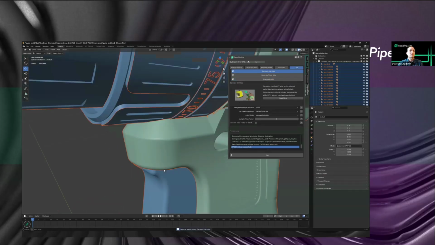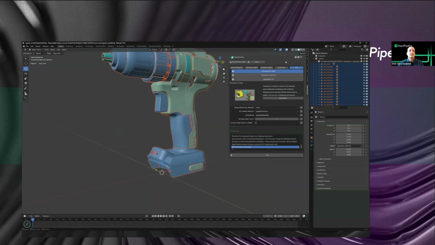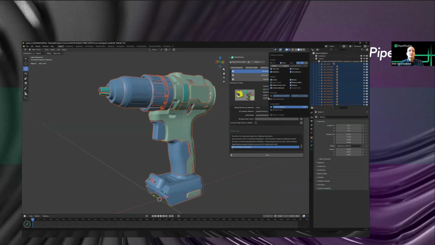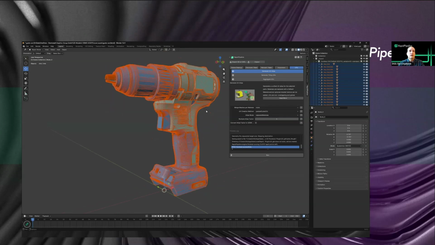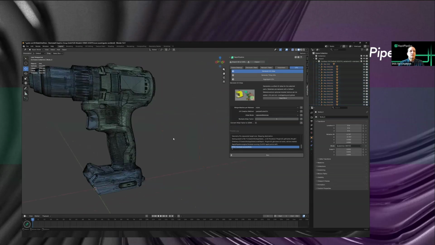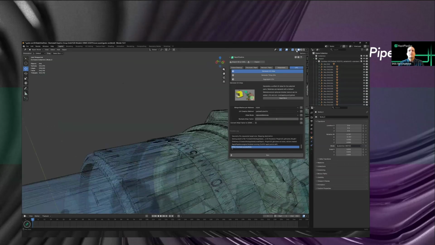So here we've imported this model. This is a CAD asset. It's been tessellated. Let's look at the geometry here. And if we look at it with X-ray on, we should be able to see there's some interior parts here.